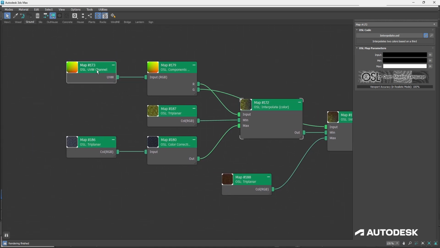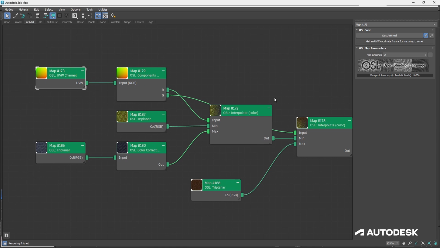Now, what we can see coming in here is I have an OSL UVW channel, and that is utilizing map channel 2. So it's using an unwrap channel to be able to unwrap textures in. But really, an unwrap channel is just a bunch of numbers. That's all it is. It's the same RGB, UVW, XYZ. They're all exactly the same, just three sets of numbers being stored. So what I'm doing is I'm utilizing channel 2 as values to place into the interpolates as the mixing amounts.